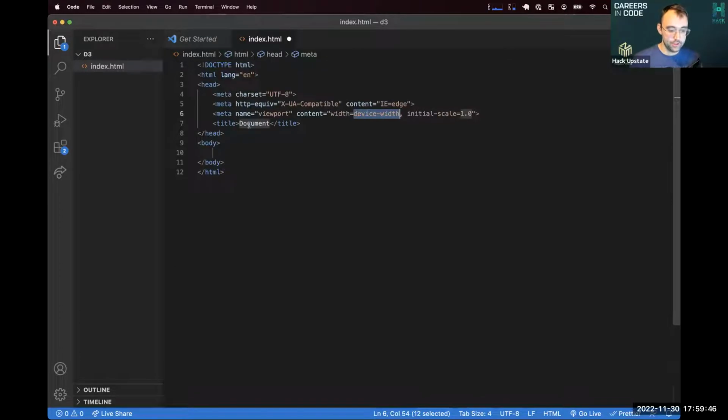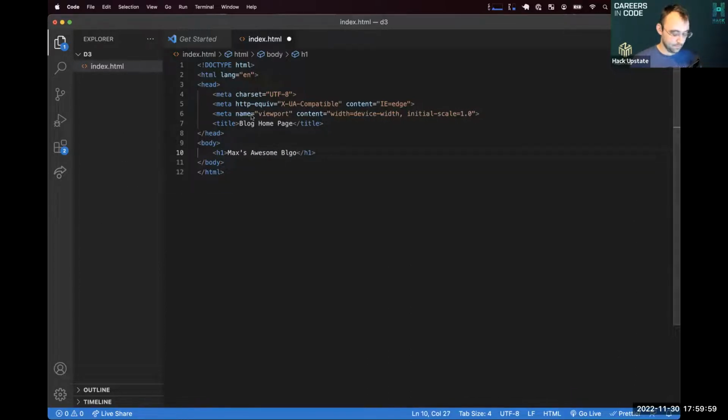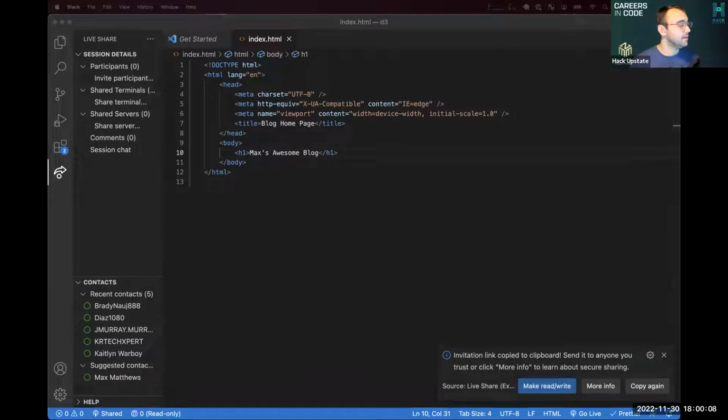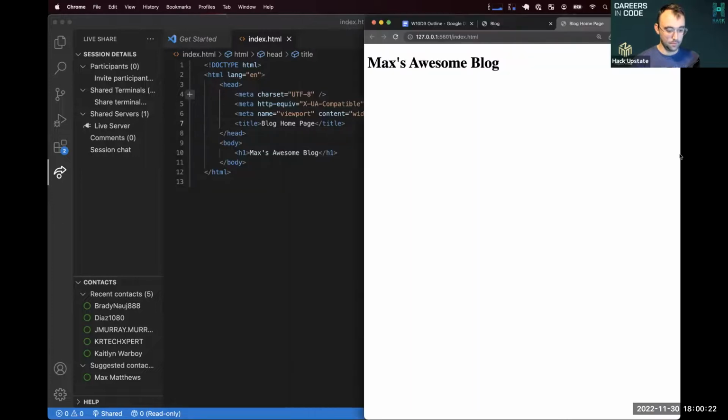What we are going to do is use Emmet. So exclamation point enter. We're going to call this blog homepage. And I'm going to add my H1 in here for Max's awesome blog. I can spell blog. I'm going to start a live share. I'm going to go live. And I'm going to do one more step before we break.